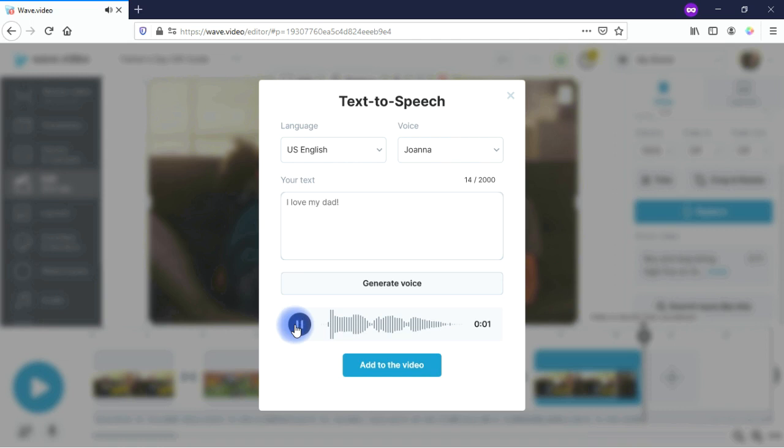Now I have to say, I'm not a big fan of these text to speech things. As you hear, "I love my dad." That's not very exciting for something saying I love my dad. I mean, I don't know. Sometimes I think my voice is a little bland, but I personally wouldn't use a feature like this. But if it's something you want to use, you do have this option with the Wave Video Editor.